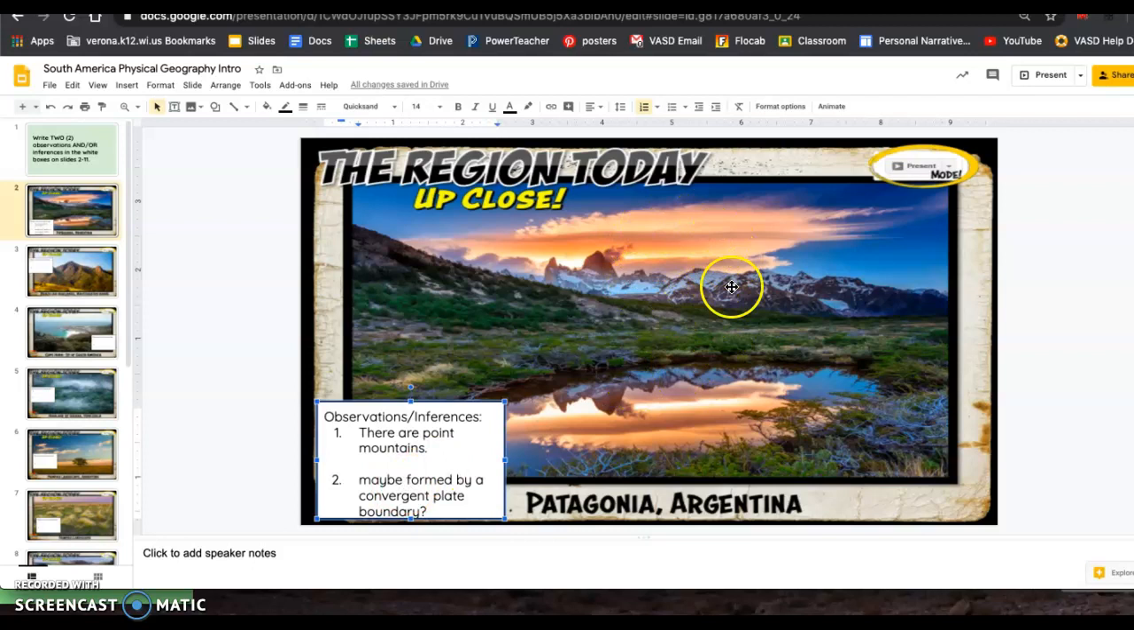You could also write there's a sunset, although there's sunsets everywhere, so not super great for the specific place, but anything you could say. There's not any trees as far as we can tell, things like that.